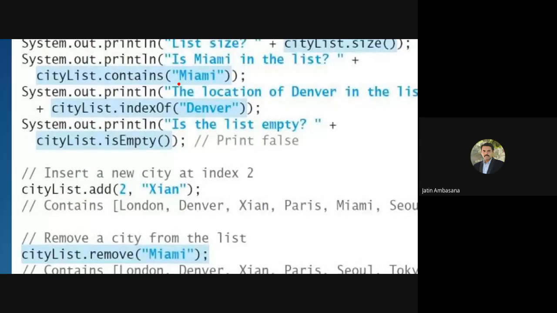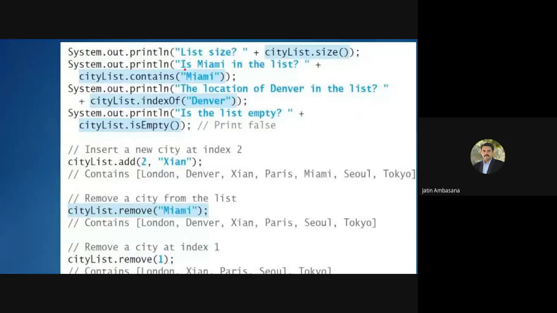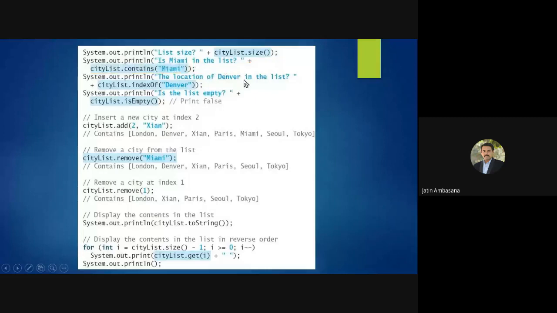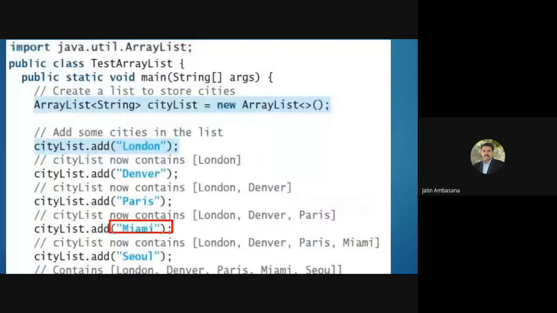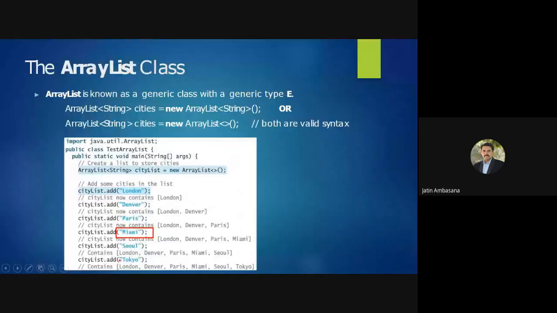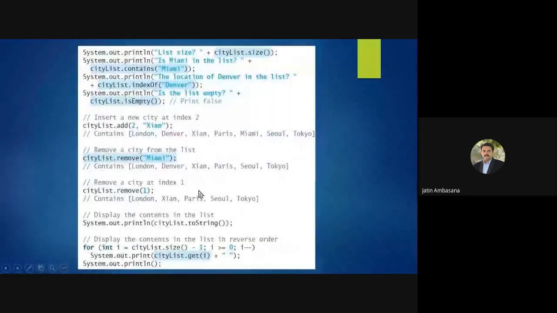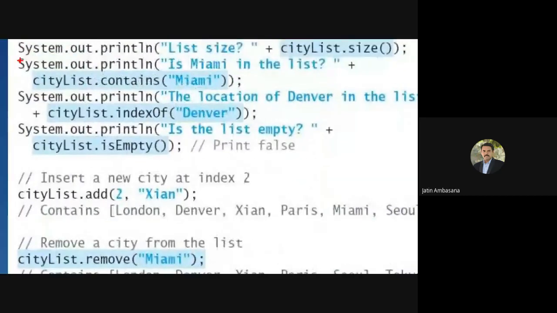Now we check whether a string called Miami is there inside the ArrayList or not. So what do we do? We say println "Is Miami in the list?", that's the string that we have printed, and then we attach the result, cityList.contains("Miami"). So this will return what? If Miami is there, then it will return true. So is Miami there? Let's see. Yes, Miami is there, added as the 4th string. There are other city names also. So Miami is added, so this will return true.